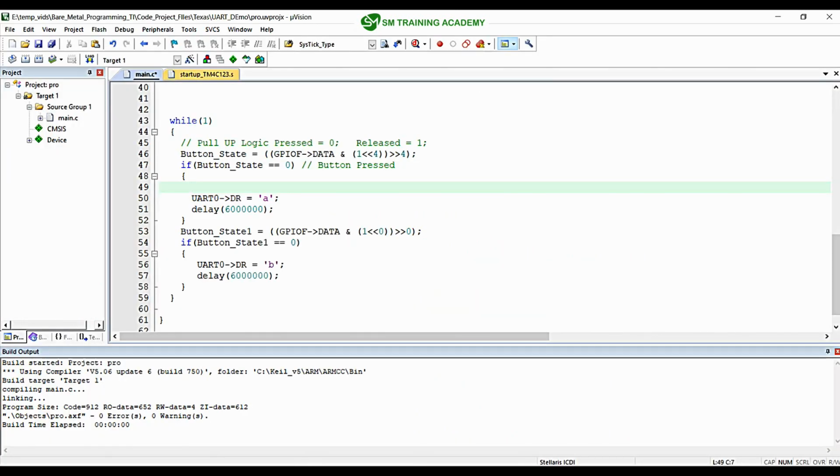So what I can do right over here is I can just wait here using a while loop, that is while UART0 FR ampersand 0x5 not equal to 0. Sorry.